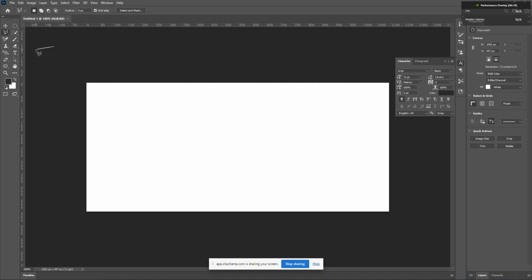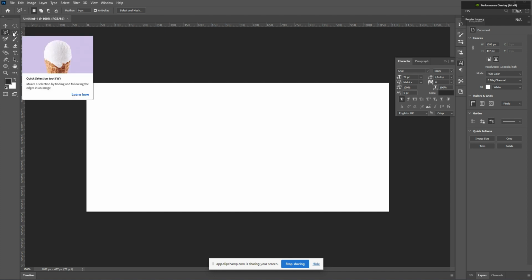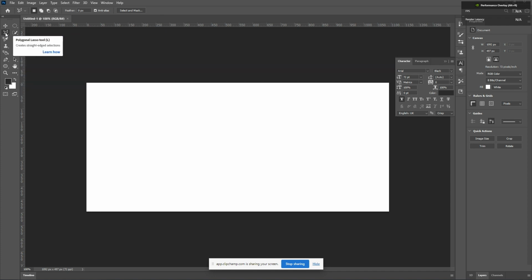You can see now there are different tools and the names are here. This is the Marquee tool, this is the Lasso tool, this is the Quick Selection tool, and Polygonal. So the correct answer is the Marquee tool, if we talk about the rectangular Marquee tool.